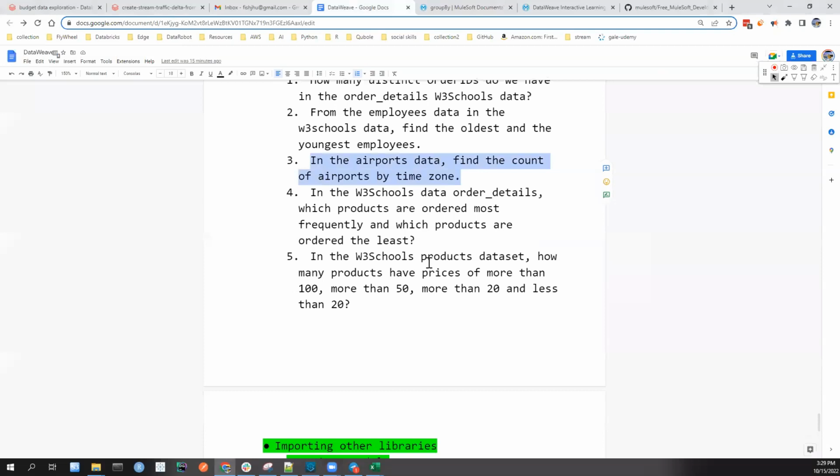So question number 4 is, in the DataWeave schools data, order details, which products are ordered most frequently and which products are ordered the least. Which products are selling the most and which products are not selling that much. So based on their demand, I want to work on the supply. So I want to get their order frequency, basically.